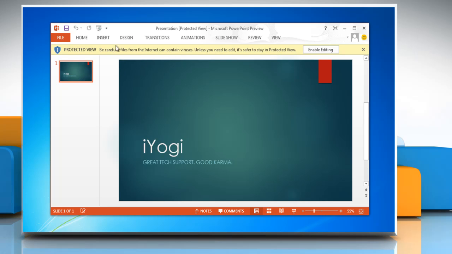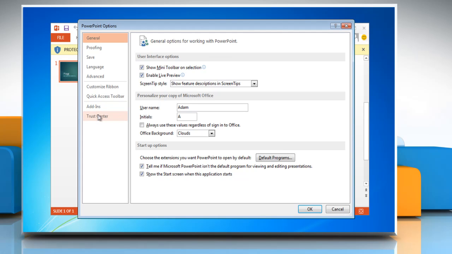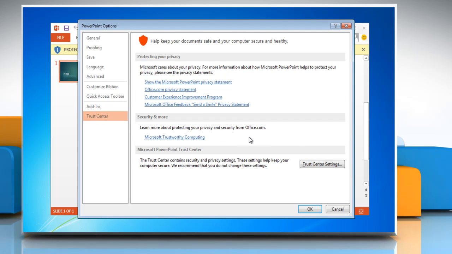To change this, click on the File menu and then click Options. In the PowerPoint Options window, click on Trust Center in the left pane. Then click on the Trust Center Settings button.